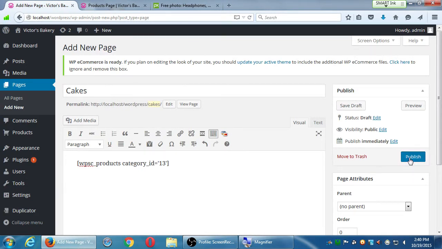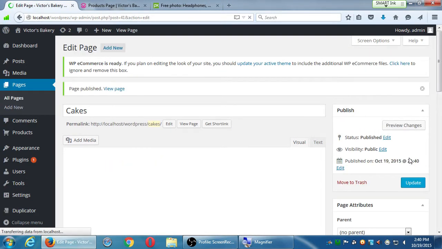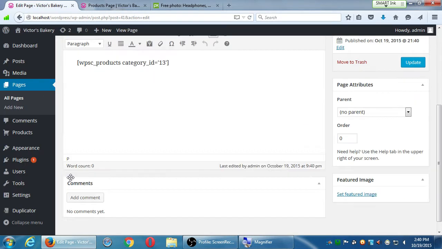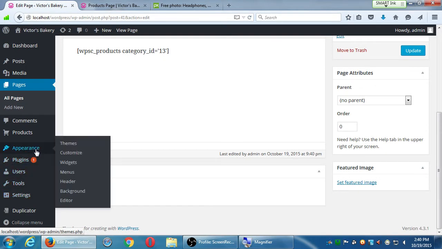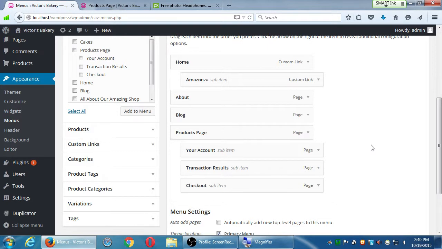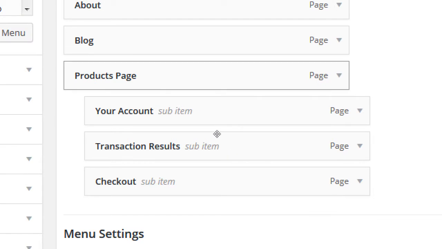Let's publish it. This is step two. Step one is create products and categorize them. Step two is create pages and put categories in them. Step three is show those categories, show those pages in the menu. So where do we find the menus again? Appearance, menus. So here's our menu, products page, etc.